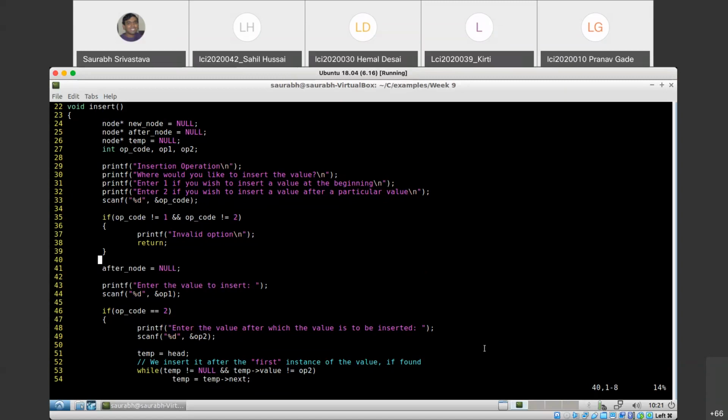Okay, a linked list, unlike an array, is not a random access data structure. What do I mean by random access? With arrays, if I want to access the ith index of the array, I can do that straight away by saying arr[i], right? But in a linked list, I cannot do something like this. I have to start from the head, and then keep on moving forward. So usually when we talk about insertion in a linked list, we don't talk in terms of indices, we talk in terms of values. So this is why the second option is you can insert a value after a particular value.